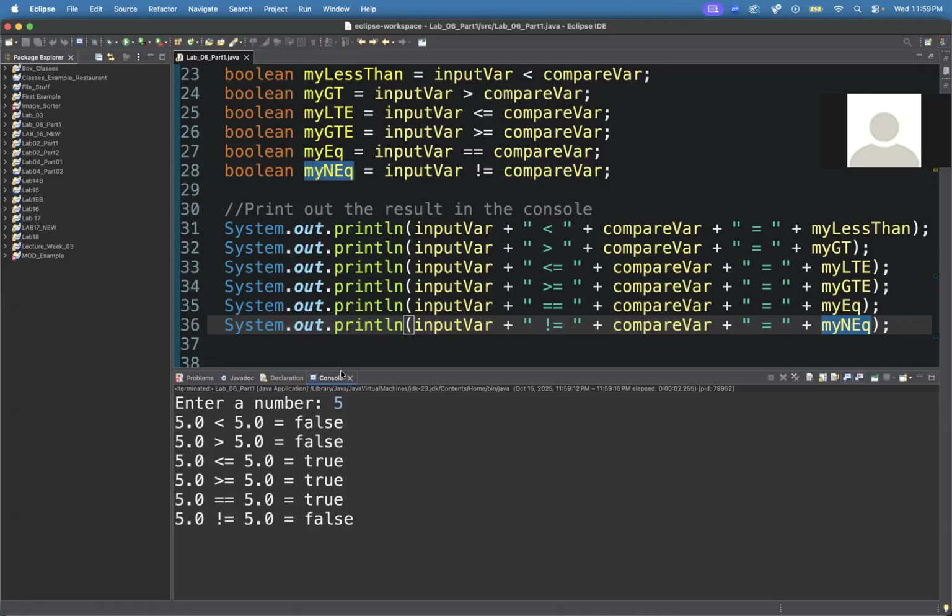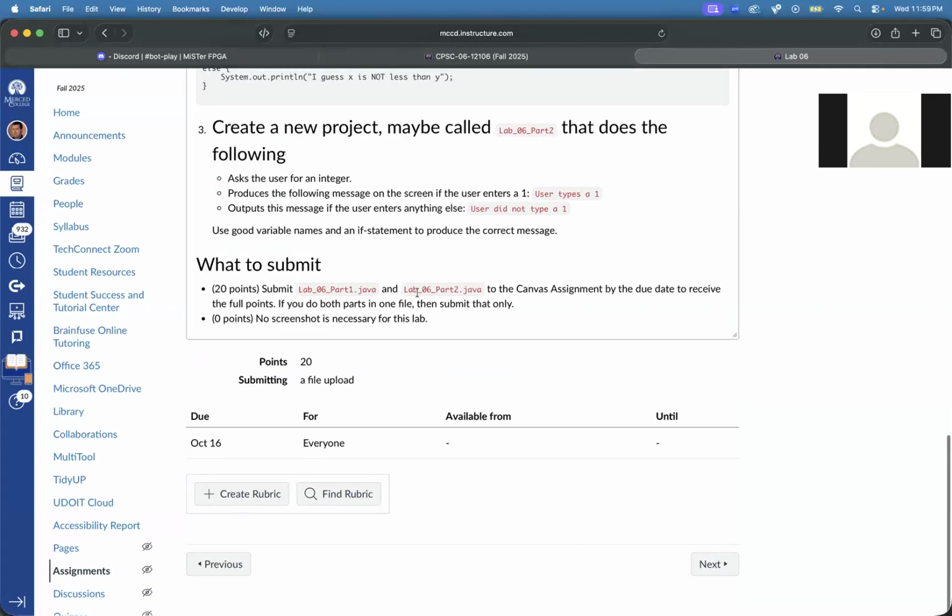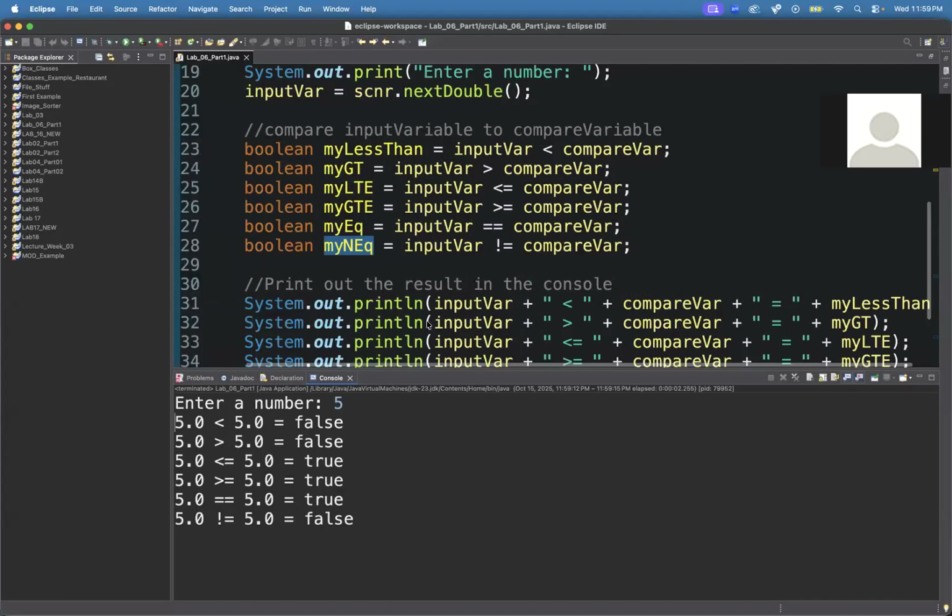So that's what we're doing here. Now we need to screenshot this, I think. If we come over here and scroll down, we need the two codes and, oh, actually, no screenshots, it says. So we don't need the screenshot. So all we got to do is have this code.